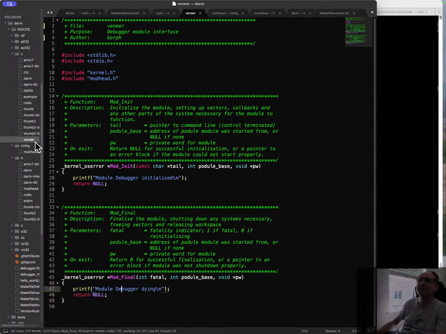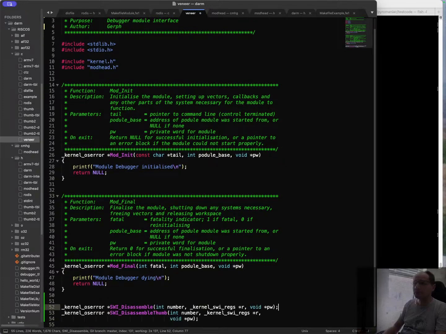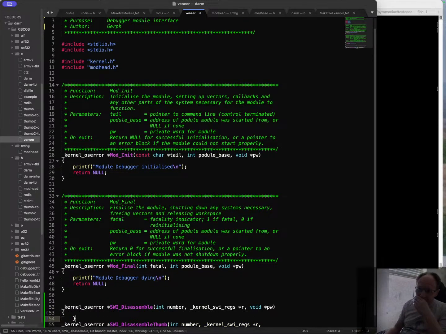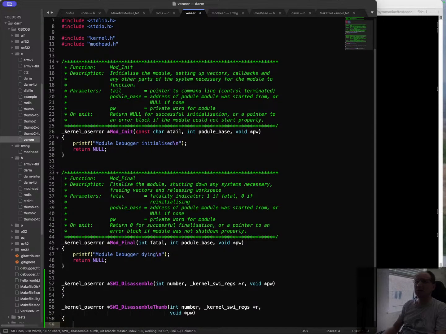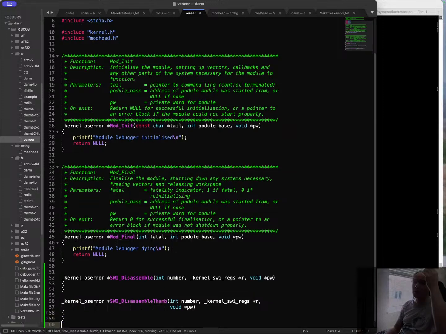In veneer. Actually, I don't want to just implement these. I need to implement memory I as well, don't I? I mean, I should do all the commands, but at the moment I'm just wanting something that kind of works, or even vaguely works would be good enough.